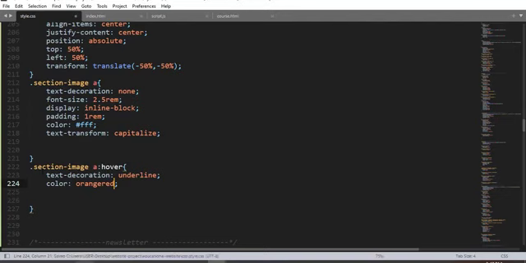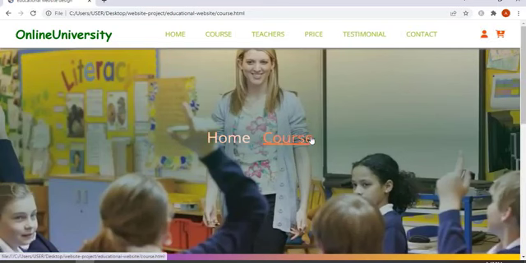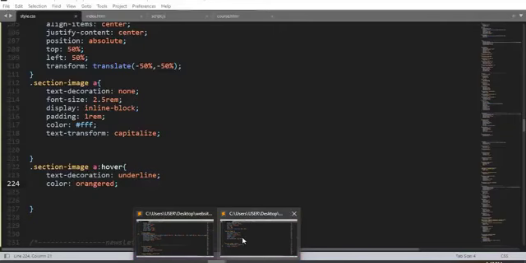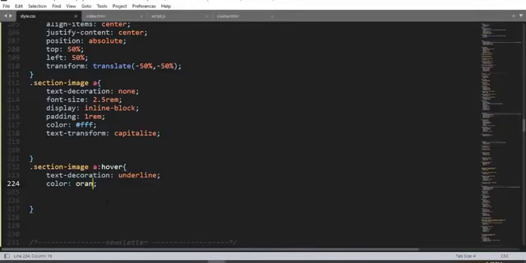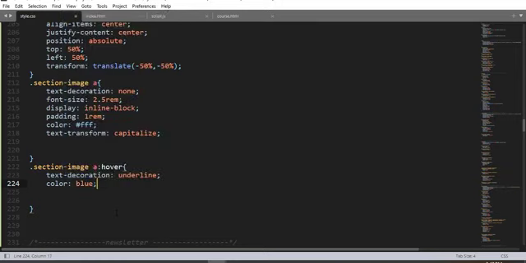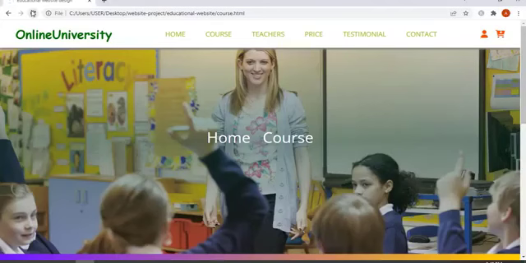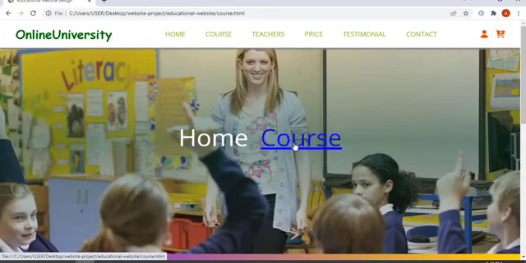Having this, when I save and refresh, here we have a home directory right here and a course link right here. So it's better to change the color to blue, right? And then for the font size, let me increase the font size to 4 rem, and then when I save and refresh, here it is.